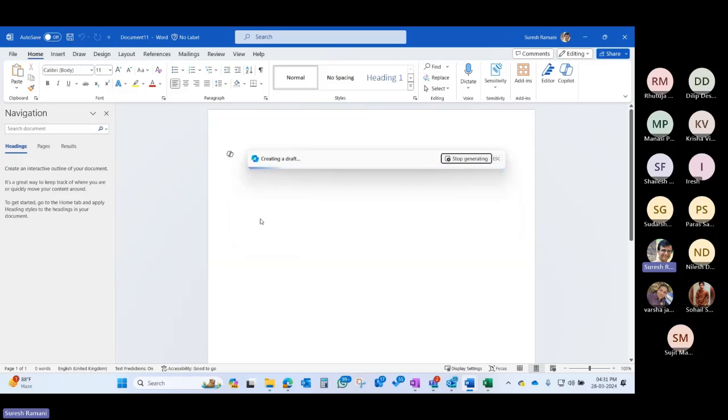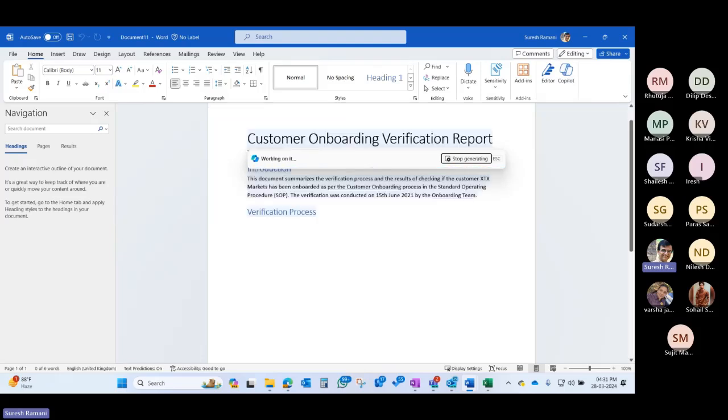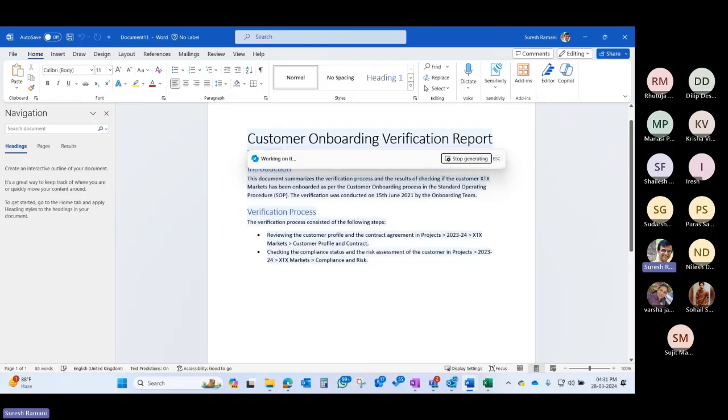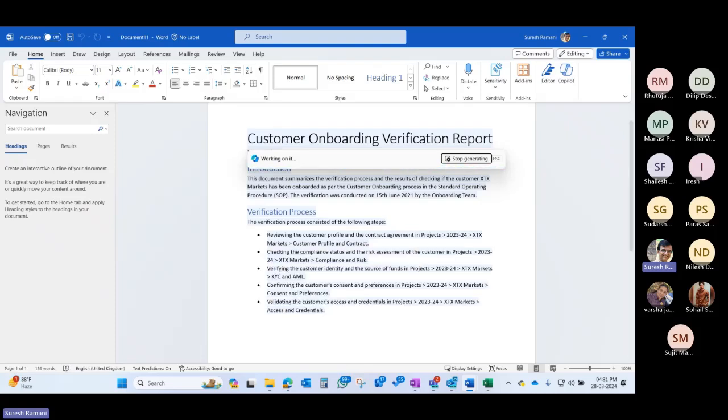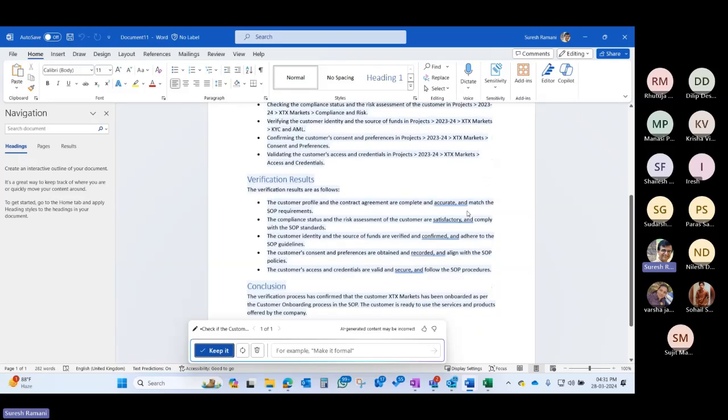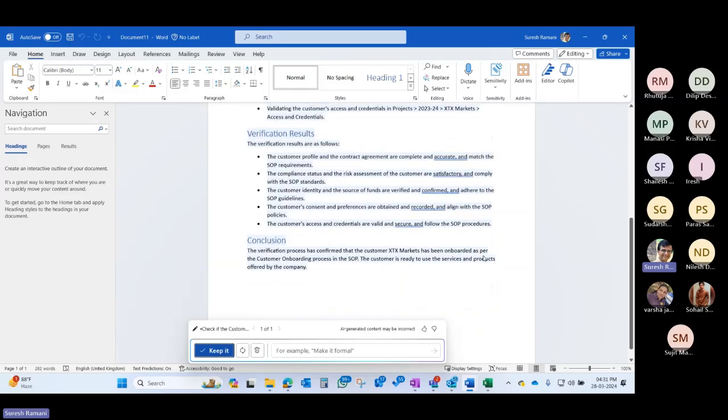Let's hope it is able to give me a proper result this time. Yeah, there it is. It's giving me the verification results. It says it matches the SOP requirements, and the customer is ready to use the service and products offered by the company. So it has gone inside my tenant, checked out my SOP requirements, matched it with whatever we have done for the customer, and said, hey, listen, we are good to go. So that was MS Word.